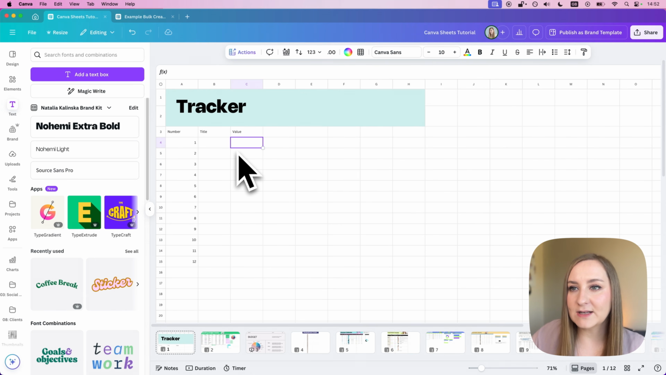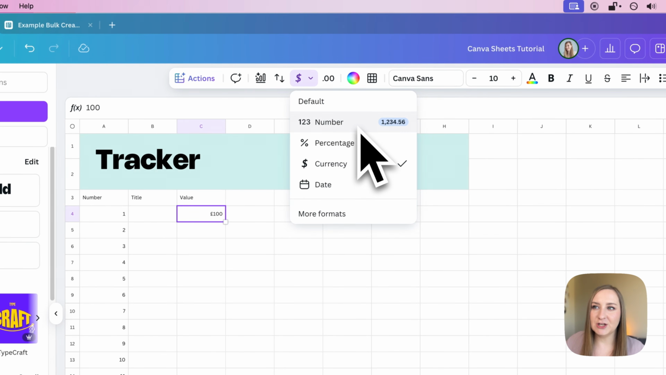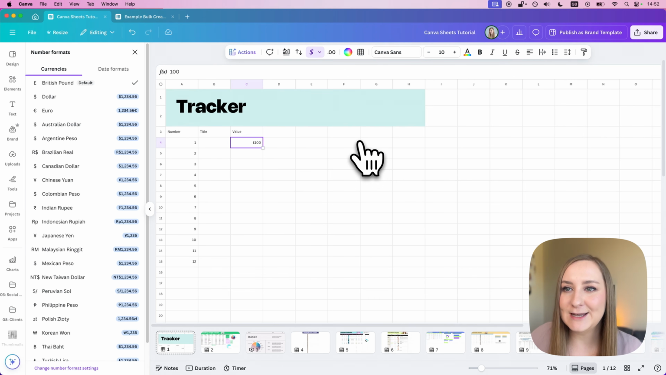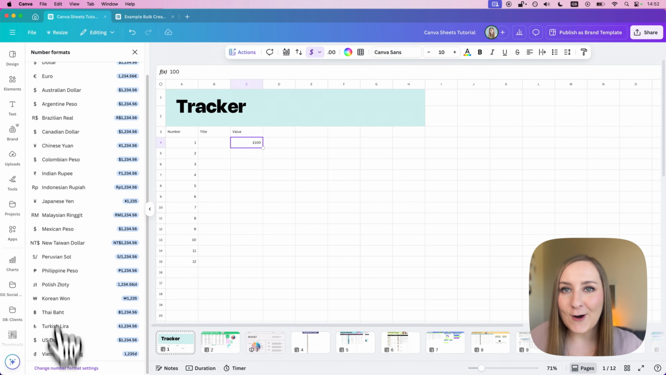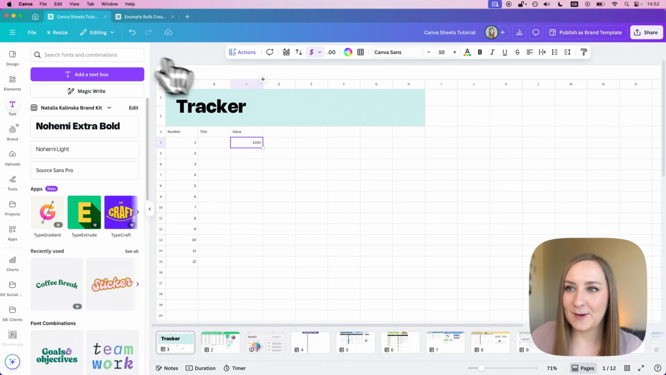So everything works perfectly with currencies as well. If I want to say £100 in here, I can just do that. And at the top, you can see that it got recognized as a number, as a currency format. From here, you can change it to a number, a percentage, a currency, or a date. And then you have plenty more formats from here if you need all the other different currencies or all the other different types of date formats. I'll talk about dates in a second.